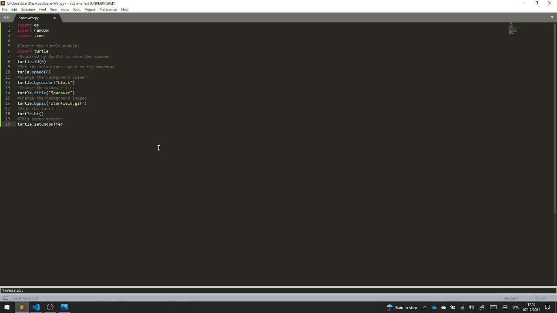I think that's how you spell it. Set undo buffer. Yeah, it's supposed to be undo buffer. I think it's like that, I guess. Okay, yeah, there it is.